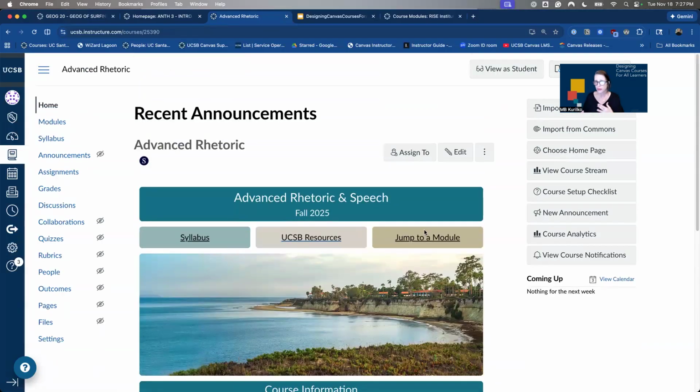And if you're building your course as you go, which is reasonable, and sometimes not everything is ready, you can just release this and let the students know that modules will be released at certain dates. I've seen a lot of instructors do that, and that's a great thing to do.